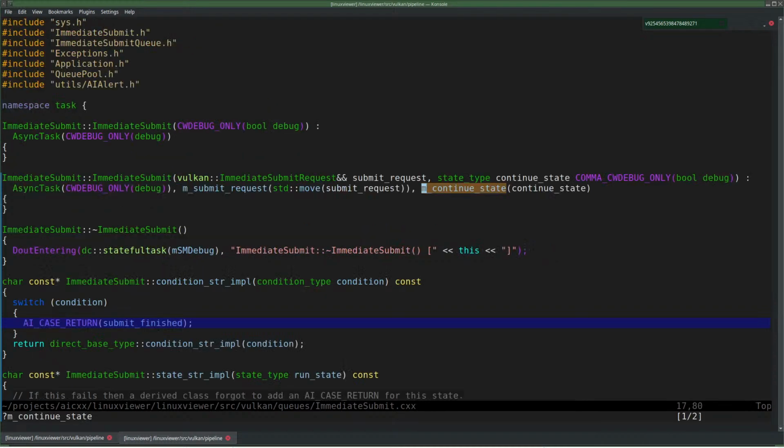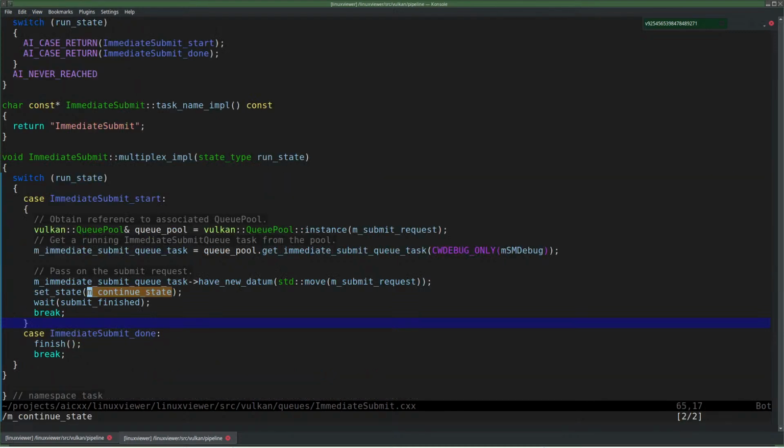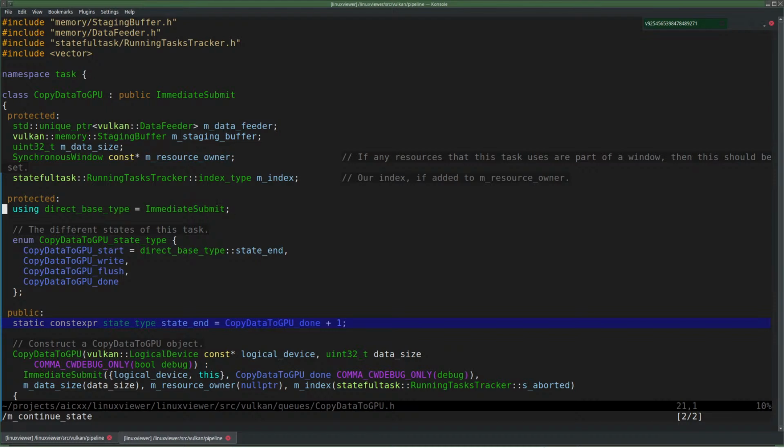Okay, so at the moment this thing is constructed, we pass it a continue state, which I think is then a state of the derived class. So this is literally just the beginning, and then when we get the submit finished signal, we continue in the derived class. For example, in copy data to GPU.